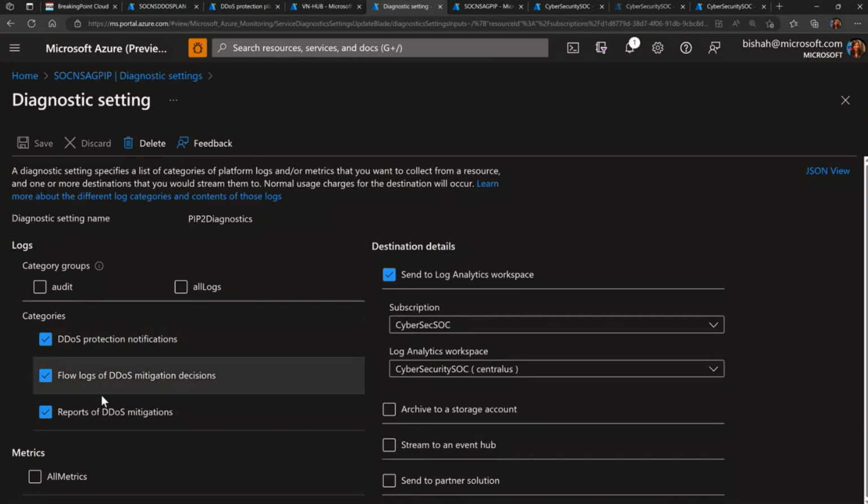So when it sends information, these are the logs it is sending. DDoS protection notifications is where it tells you very simply whether you are under attack or not. If it sees you're under attack, it will send a notification, you're under attack. And then also when the attack goes away.